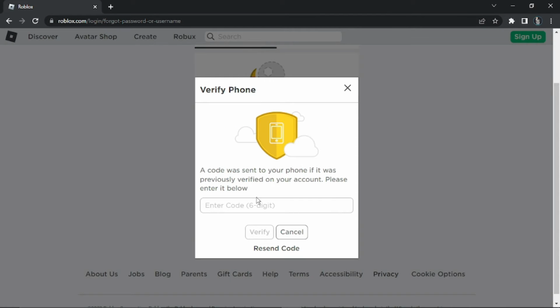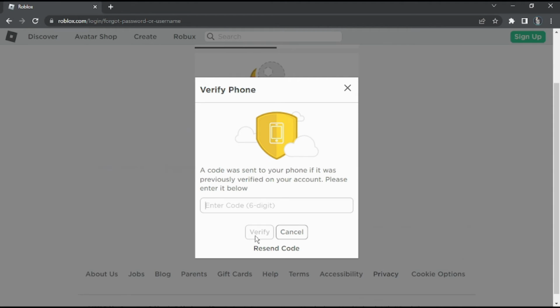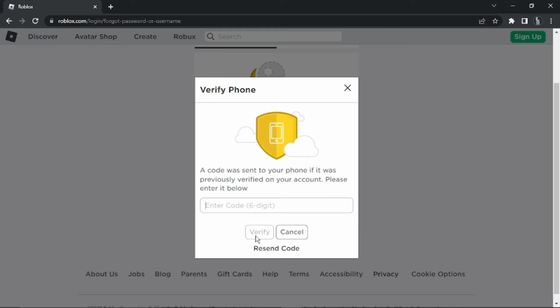After a second or two, that's going to go through and it's going to send a code to your phone. Now what you would do is enter that code in here. It's a 6-digit code, and then you would click the verify button when that highlights. Obviously I'm not going to do this because I don't need to, but you would go ahead and do that, and then you would be able to reset your password.